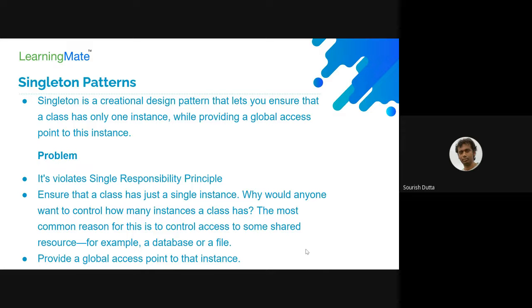Flyweight can resemble a singleton pattern. Okay. Abstract factory, builders, and prototypes also can be implemented as a singleton pattern. Okay. So let's see a simple example of the singleton pattern.